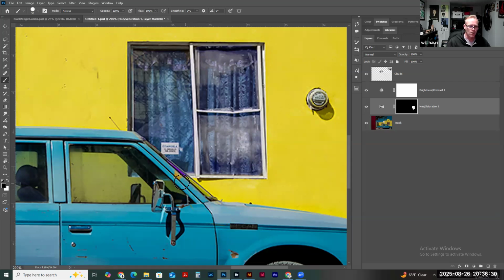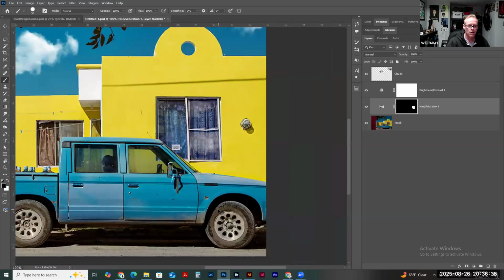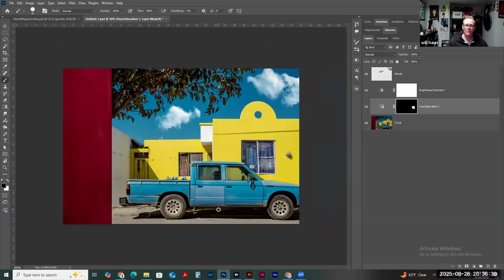This is why masks are so useful because it's so editable. You can change things on a whim. You can even see it on my mask. You see a little block of white there? That's the curtains that I just painted.